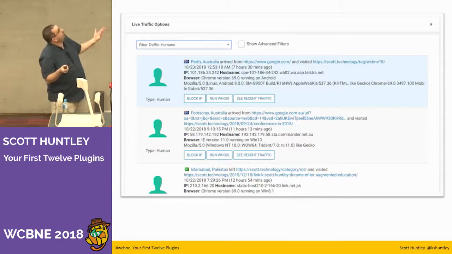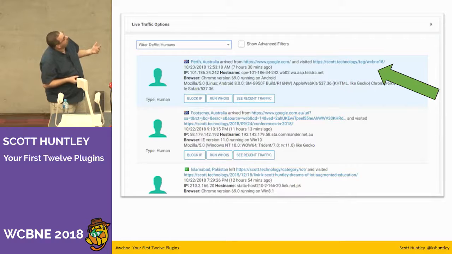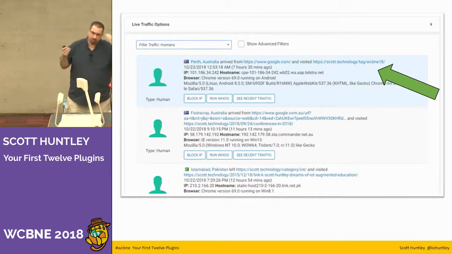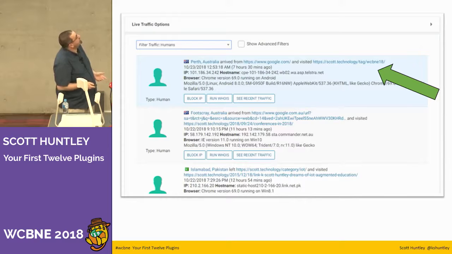But you can also filter it for the humans. So this is somebody in Perth, so that's definitely somebody at my old company. But they only looked at the tag for WordCamp Brisbane, I don't know why. But what I liked is this one here, this is from somebody in Footscray.